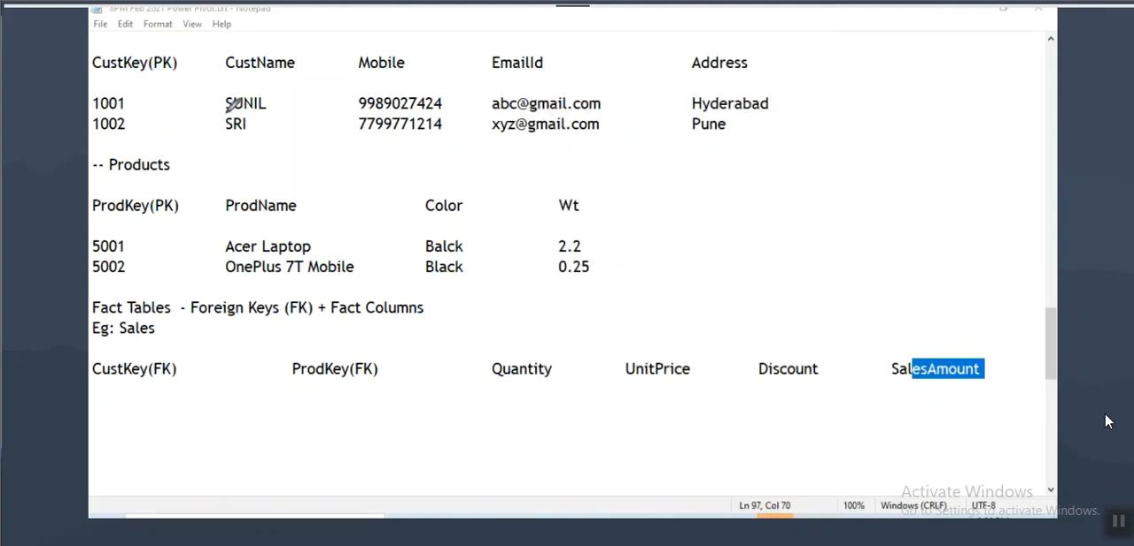So this time Sunil went and purchased an Acer laptop. When Sunil purchased it, how will the data be entered? Sunil, what is the customer key you have? 1001. That 1001 will come here in the customer key. In the sales table, they don't store any name. They'll store which customer purchased the product. That customer key will be there. And which product did that customer purchase? Acer laptop. For the Acer laptop, what is the key?